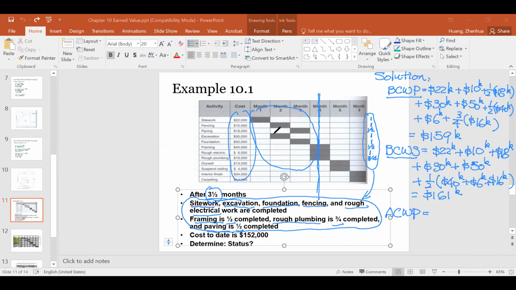Is that going to be the 152,000 in the cost to date? Yes, it's over here. So this is 152K. This is given information. What is the cost I paid so far? Okay, that's given. So this is budgeted cost of work performed, budgeted cost of work scheduled, and actual cost of work performed.